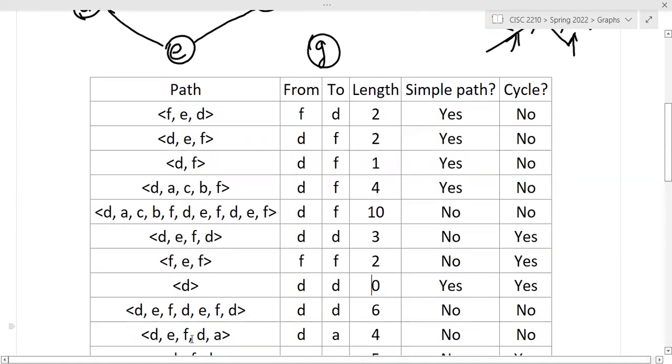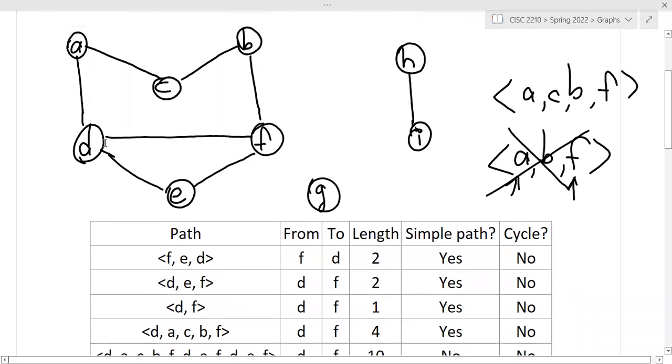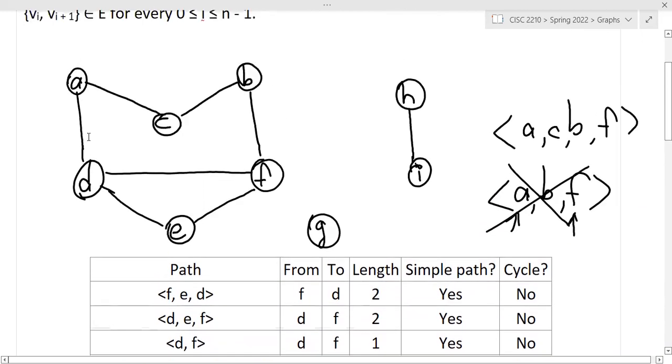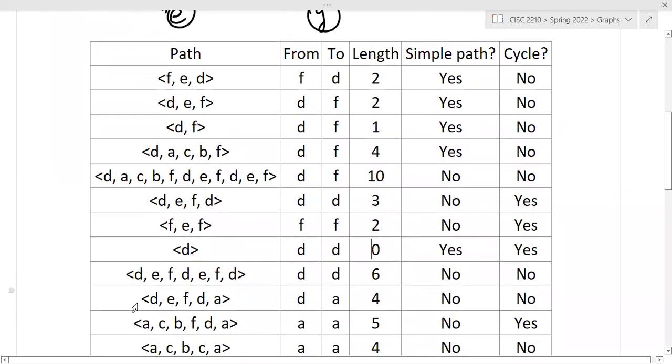D, E, F, D, A. Okay, D, E, F, and then back to D, and then to A. That's a path from D to A. Very strange path from D to A. I could have gone straight from D to A, but I decided to go D, E, F, and then back to D, and then to A. But that's fine. It's a path from D to A. And the length is 4.